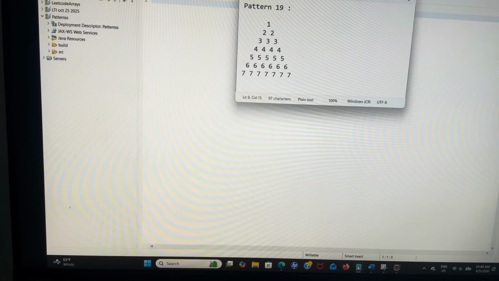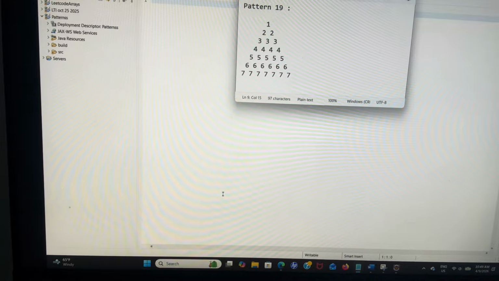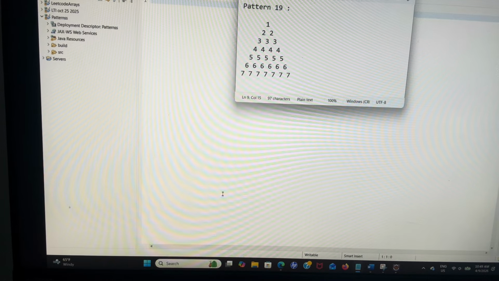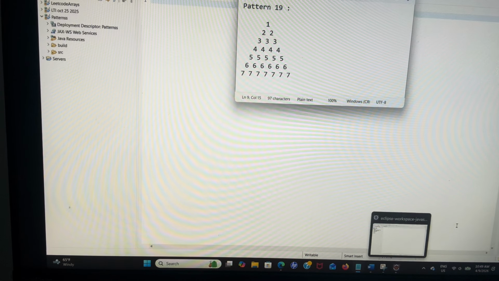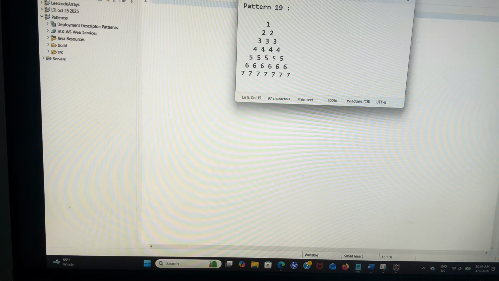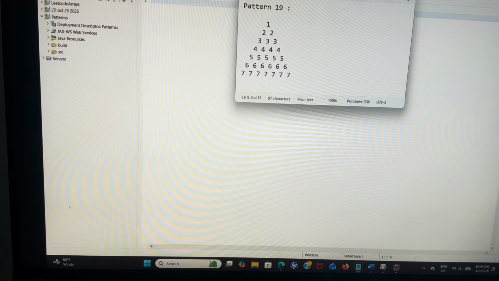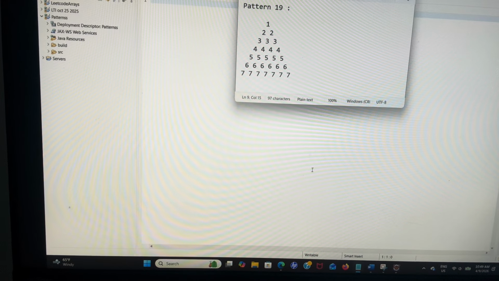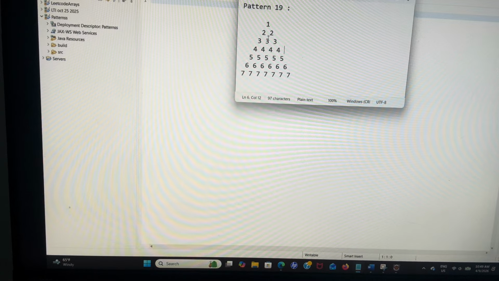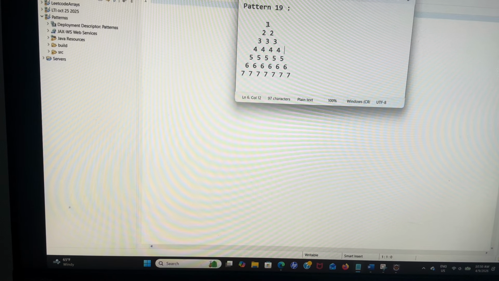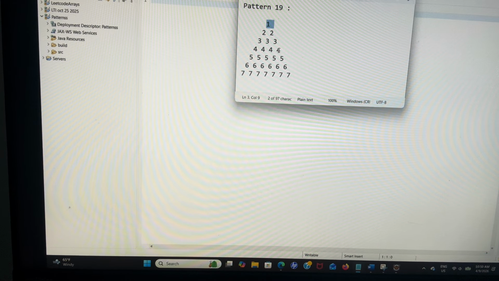Hi all, today we will discuss this pattern. We will discuss how to write a Java program to print this pattern. If you see this pattern here, the pattern is 1 2 2 3 3 3 4 4 4.